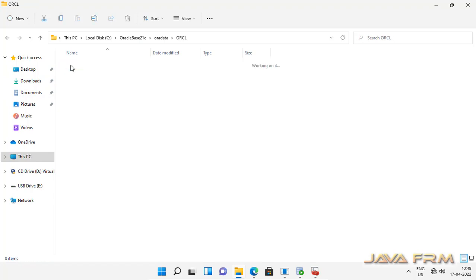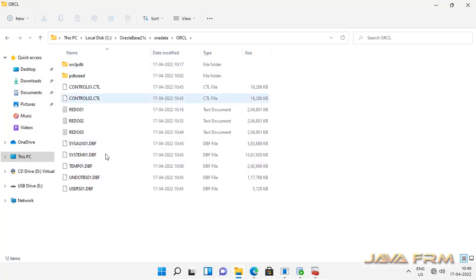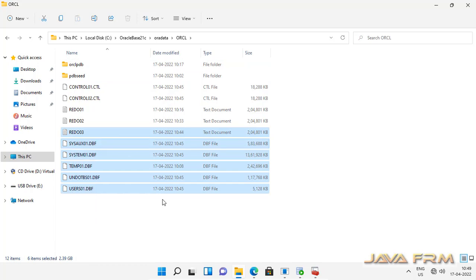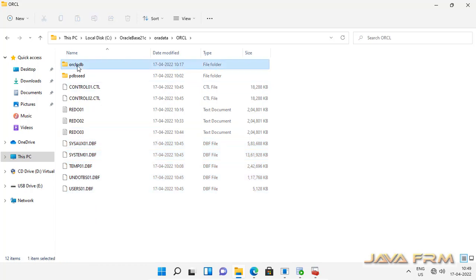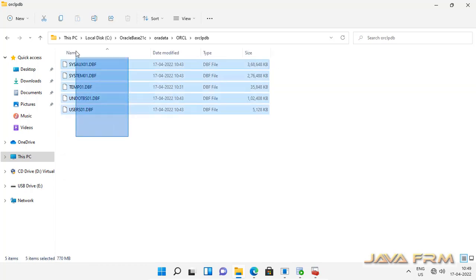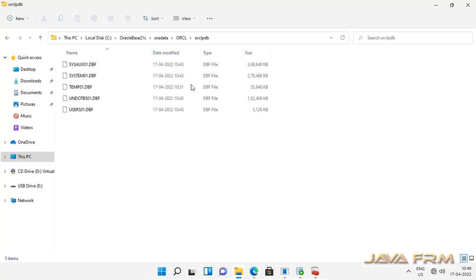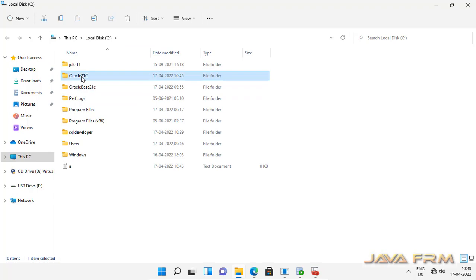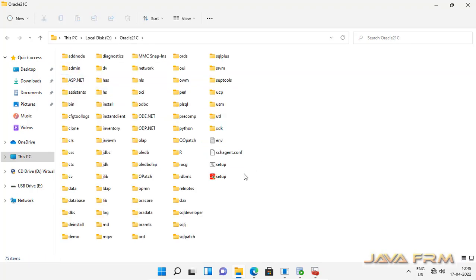Okay, as I told you earlier, the oradata directory is where all the database files are created. There will be a separate directory for each pluggable database. Each and every pluggable database has its own database files.